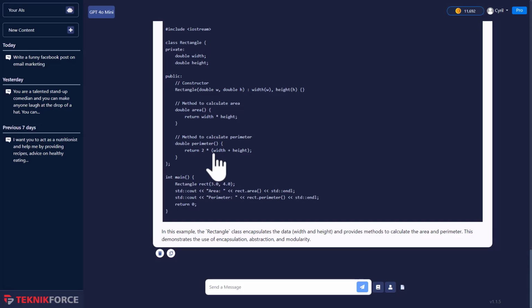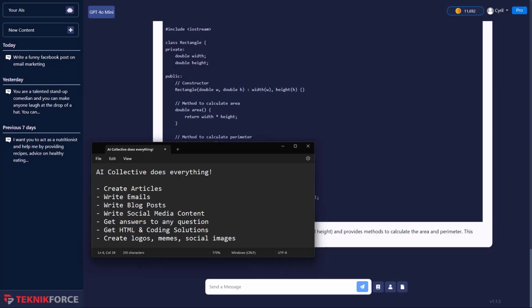So all of these features make your job easier, no matter whether you're trying to create content or create any project. AI Collective can do it better with multiple AIs. So far, I've shown you text-based capabilities of AI Collective. You can create articles, you can write emails, you can write blog posts, create social media content, get answer to any question, again, using multiple AIs, even the latest one, get HTML coding solutions for absolutely any programming language you want. And by the way, AI Collective has some very specialized coding assistants which are even better than ChatGPT.